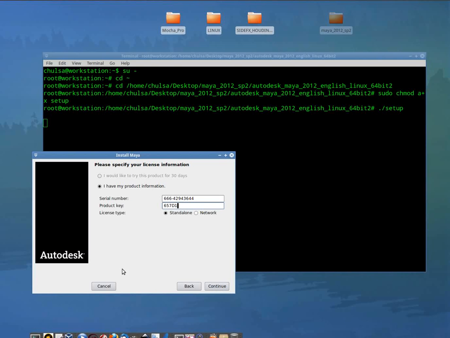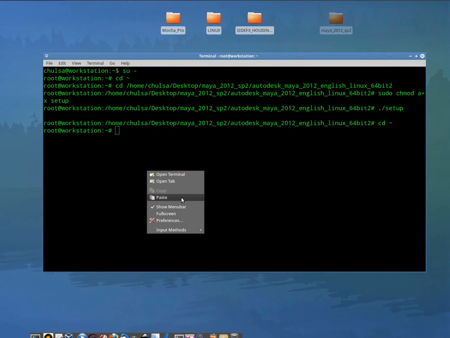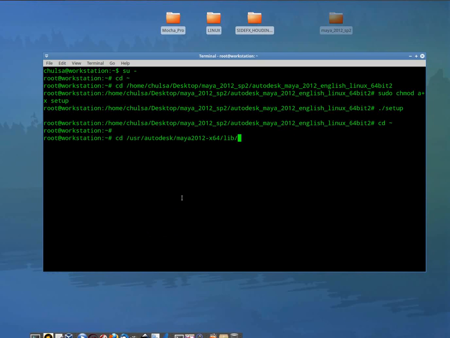There you go. Click continue and it's done. But it is not totally done yet. Not yet. You need to change the directory to the install folder of Maya in your USR folder. Here, you go to the lib, you press enter, now you're in that. These are the things you need to do.